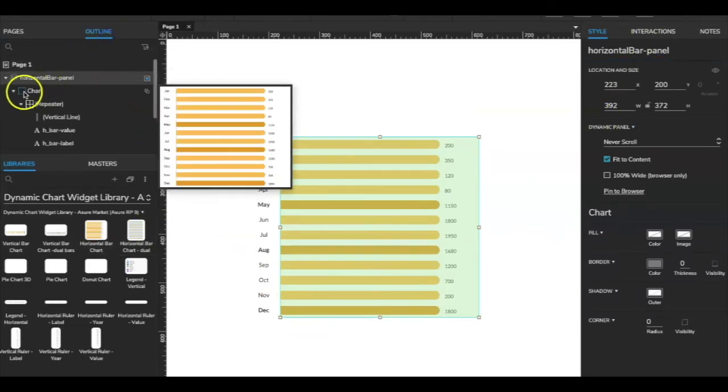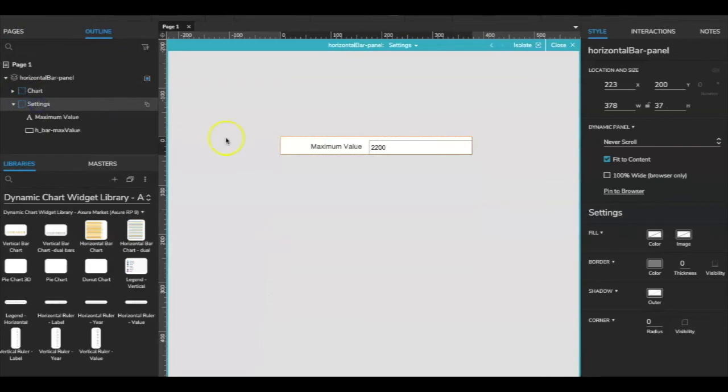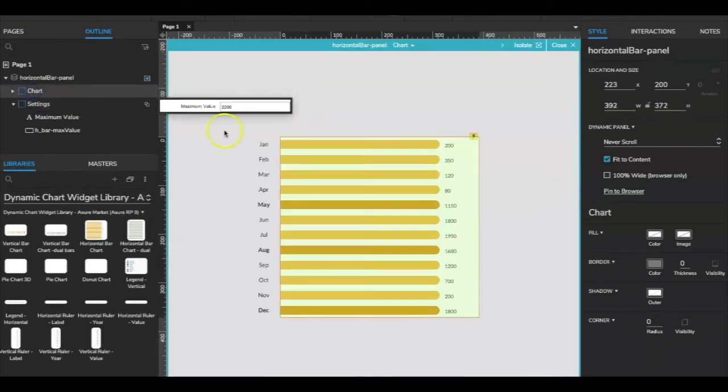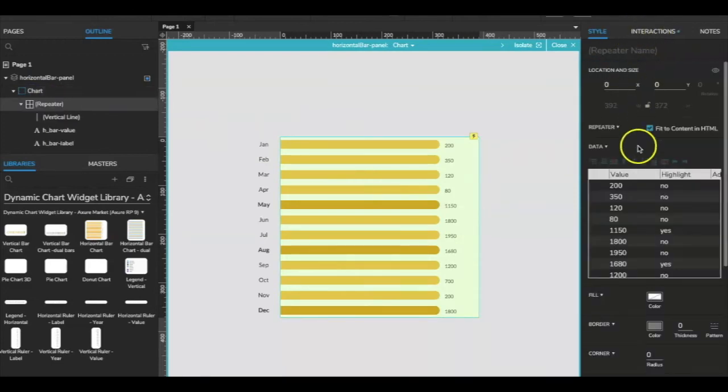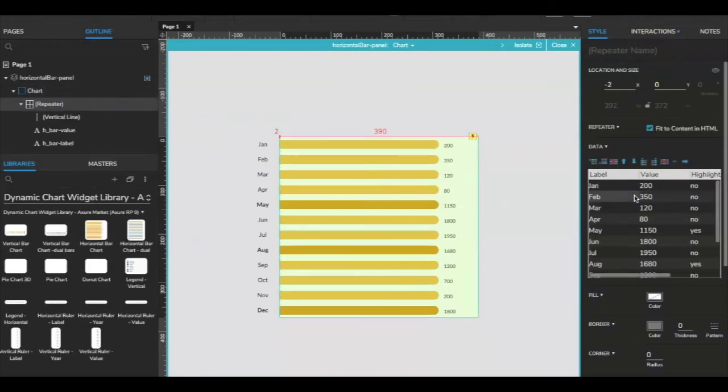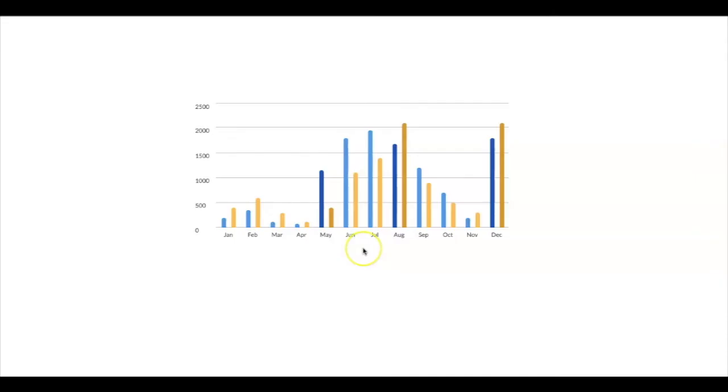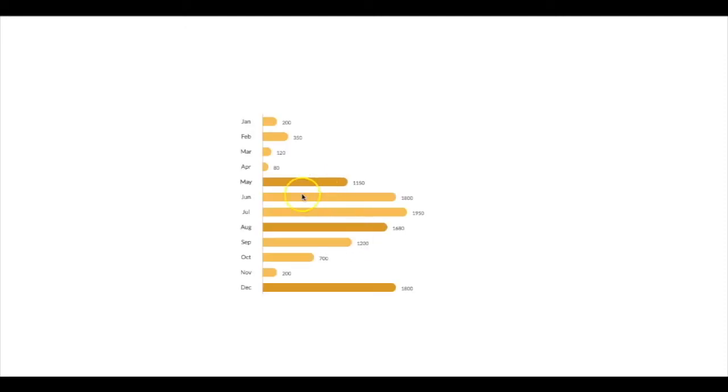So in this story, we have the chart and then the settings. You will need to define whatever input is defined over here, and then you will just need to update the values and then the labels, and whether it needs to be highlighted or not, and it will load the chart automatically just like that. So those were highlighted, May, August and December, and you see them highlighted over here.